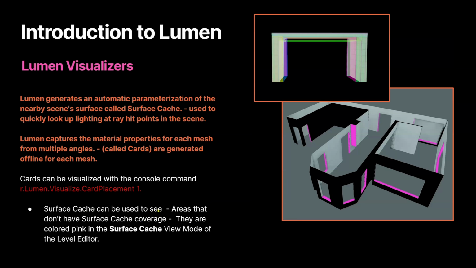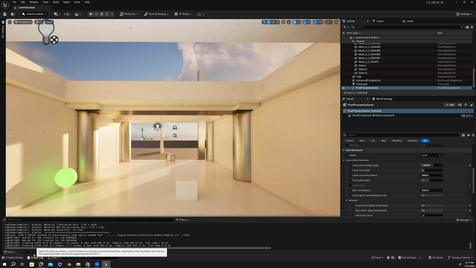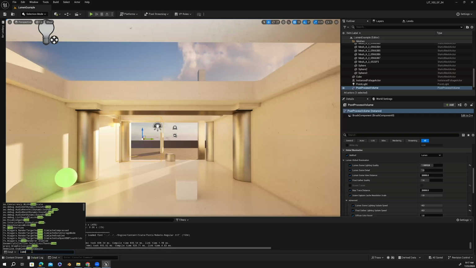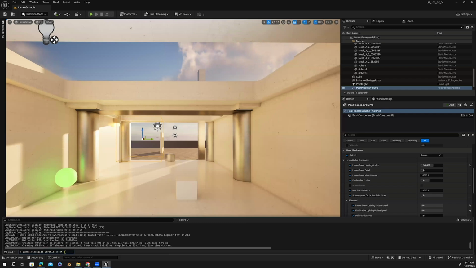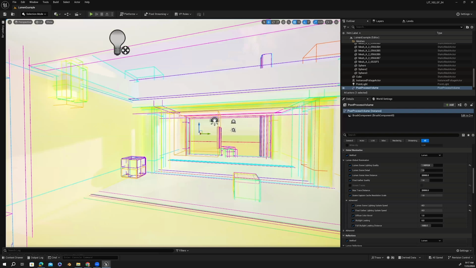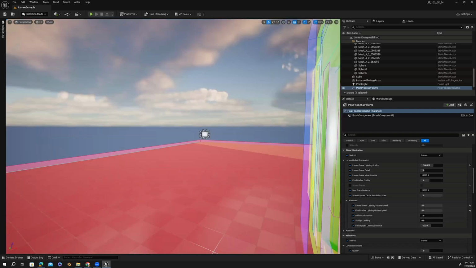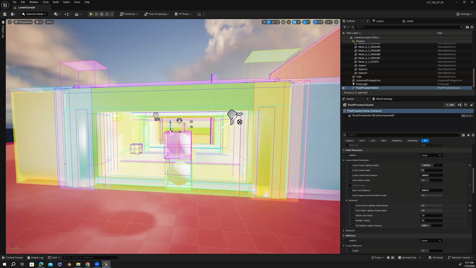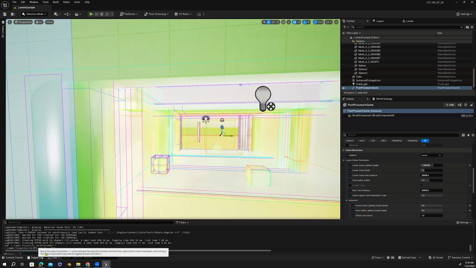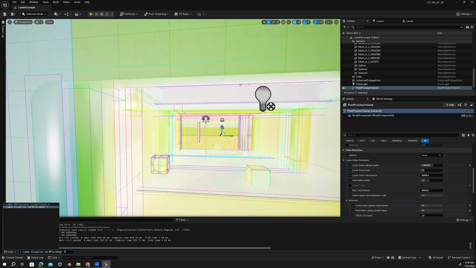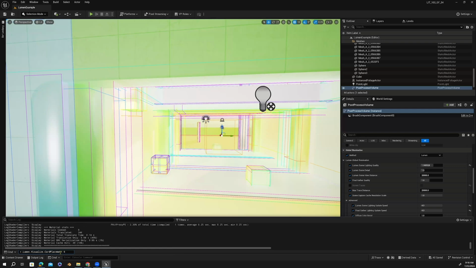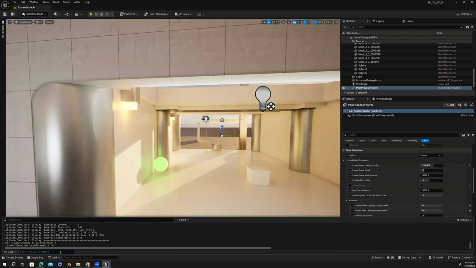So let's actually use Lumen visualize card placement. Let's do that real quick. We'll do the output log. Lumen visualize card placement, and we'll just hit 1. And this shows you how it's calculating this information via these boxes which are around these objects. And then we'll turn that off. Up arrow, make a 0. Up arrow in the output log allows you to go back to the one that you typed in.